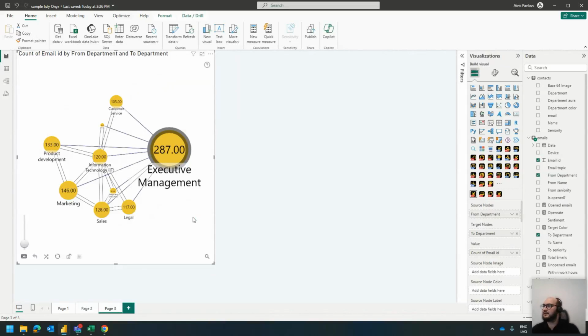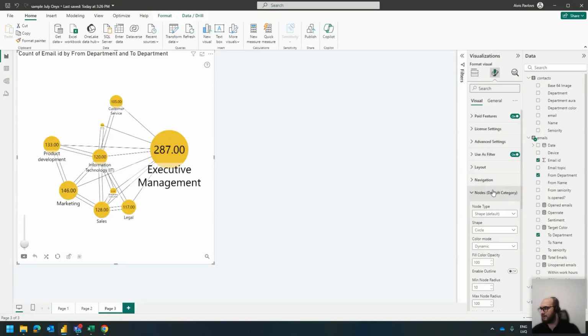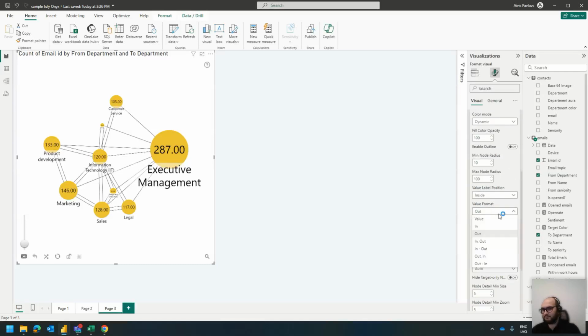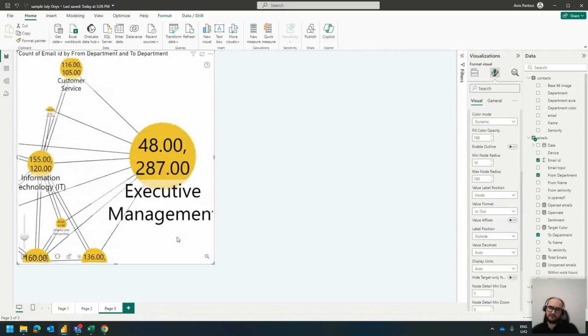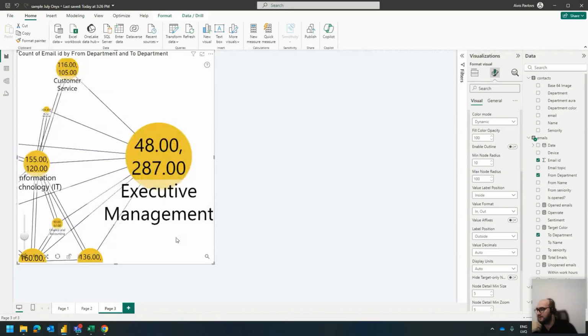However, if you decide that this value is really something you want to showcase, because currently it shows you the value of outgoing, you can go into the formatting options, nodes, default category. That is if you're working with default categories. You find a property called value format, and you can see there are a few other options here. That is because if you treat it as a transactional database, we could, for example, say that I want to see the in and outgoing, meaning that one value that you see currently right here represents the number of incoming emails. The other value represents the number of outgoing values.